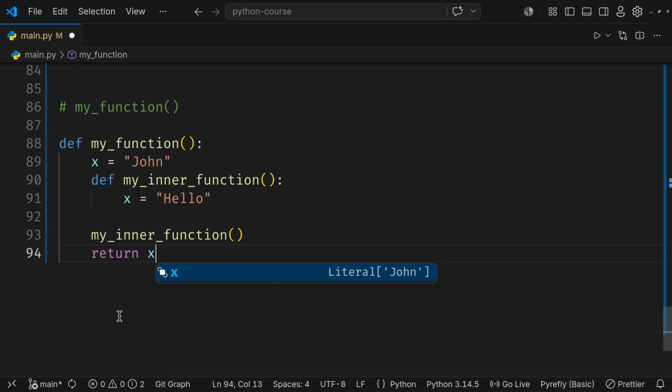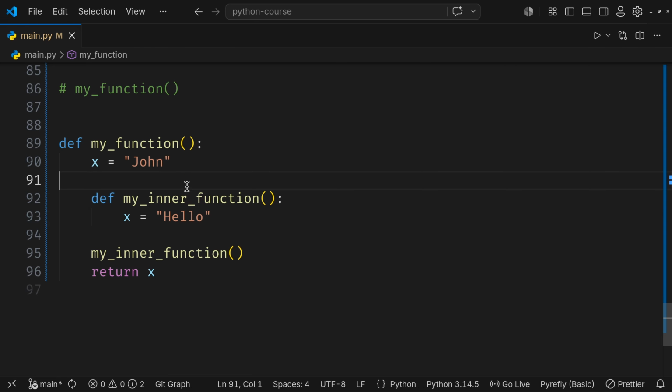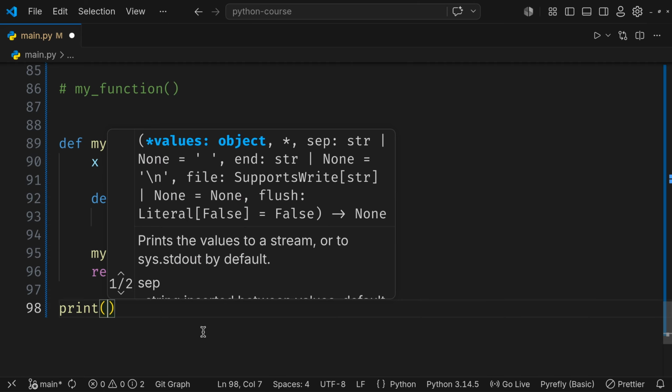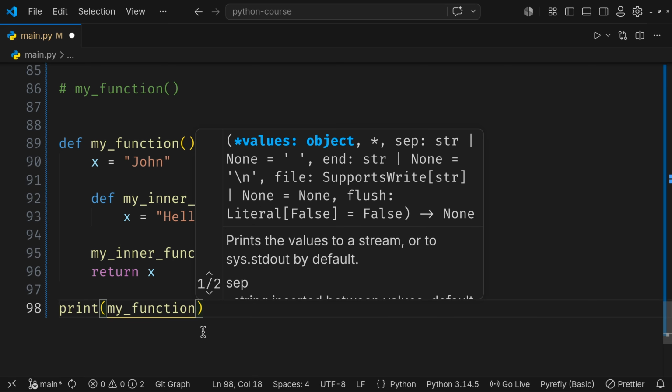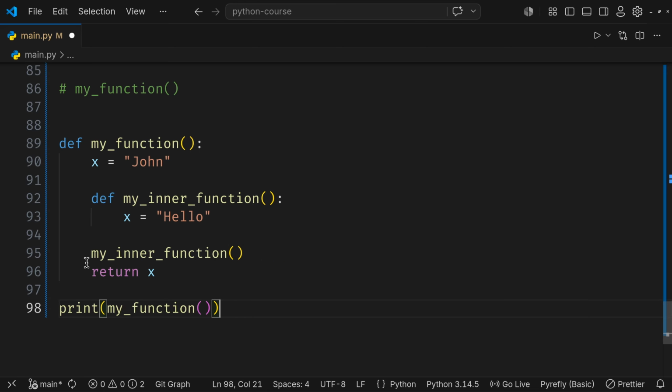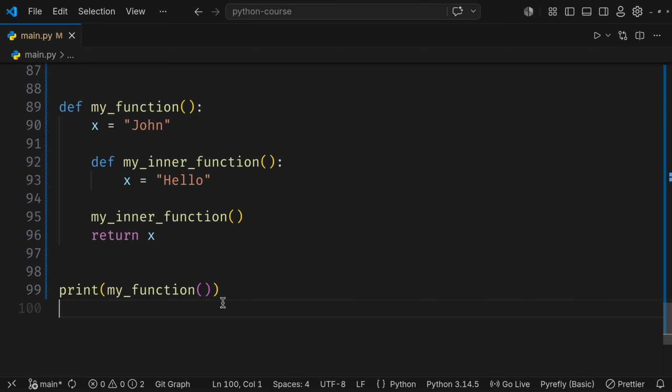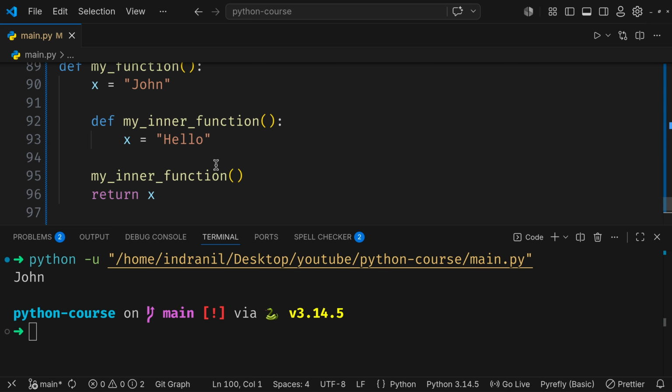So this is something which we have done so far, right? We have this variable x, inside of that we have another function, and here we are just redeclaring this x variable. And here I can just print my_function, because we are returning x from it, right? So what do you think should happen? If I run the program, we are getting John here.